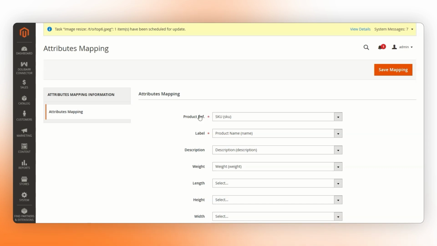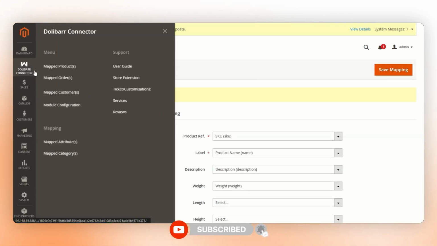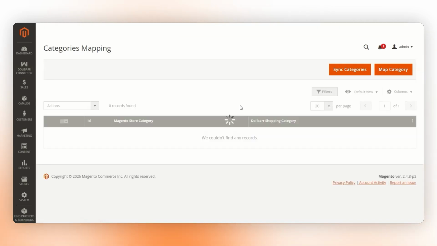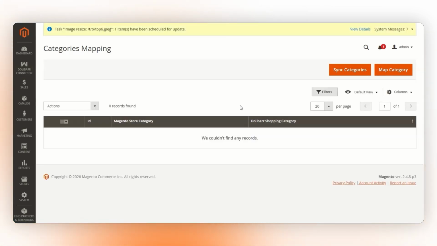Based on our requirements, we have mapped the fields such as SKU, product name, description, and weight. After mapping the attributes, click on Save Mapping. Now we move to the second part, which is Mapped Category. This is also important because without category mapping, products from any category could be imported or exported to Dolibarr, which may create confusion. Here you will see two options, Synchronize Category and Map Category.